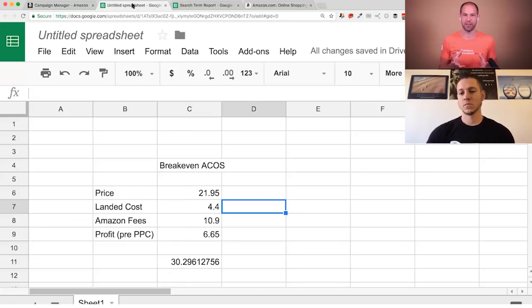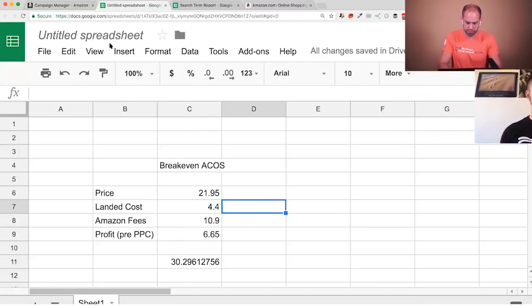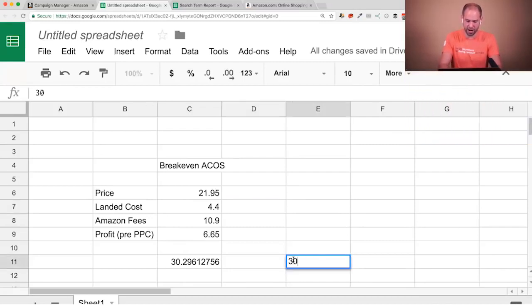But for this method, I don't want to overcomplicate it. This is how I always do it. As far as figuring out your break-even ACoS, since it's a rough number that you're looking for anyway, I think this gets you close enough. Definitely. All right. So we know our break-even ACoS at this point is 30%.